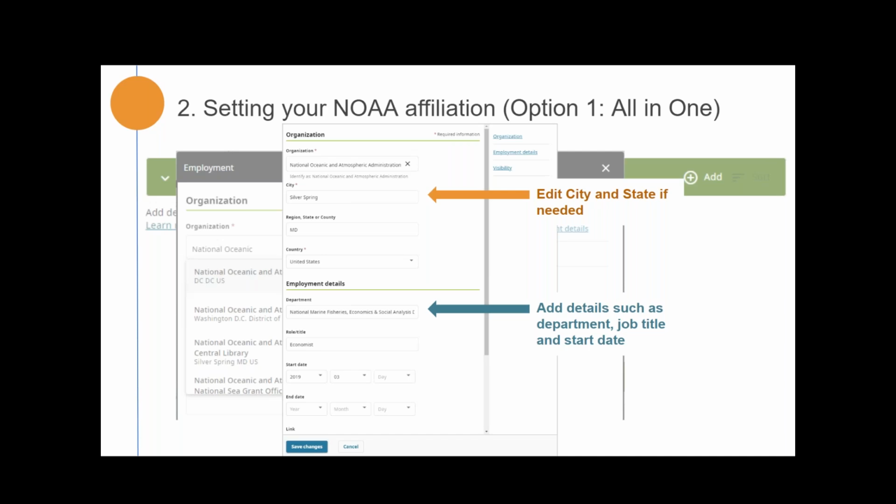Once you select that, it'll open up a broader window where you can edit information. So even though it said Washington, D.C., what I can do is go in and change it to Silver Spring, Maryland, or Asheville, North Carolina, wherever you happen to be located. And then, because I do still want to make it clear that I am with OAR and under the Office of Science Support and that I work in the Central Library, I can enter that information in the department area. So here you can see this person has done National Marine Fisheries Service, National Marine Fisheries Economics and Social Analysis, something, with their role and their title, and then you can put in your date information.